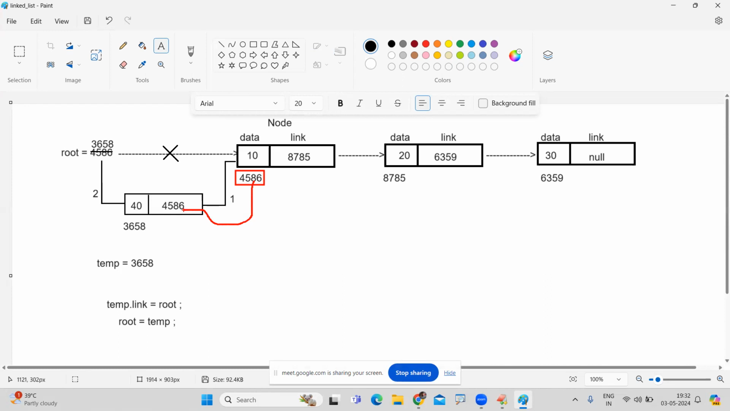Sir, where is the 4586 location? It is already in the root variable. Root variable value stores into temp2 link. That is the first one. Next, left side connection: 3658, which is present in temp, you need to place in root. So in root, temp we are placing, that's all.